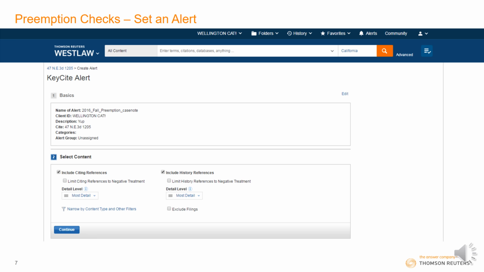Once you have hit continue on step 1, then you will go into step 2. And what you're looking at here is including citing references. So every time that this case is cited by something on Westlaw, you're going to see that. You may have the option to limit citing references to negative treatment, but I would not check that because obviously a law review article can't overrule a case, and if you limit your citing references to the negative treatment, you won't get any law reviews.